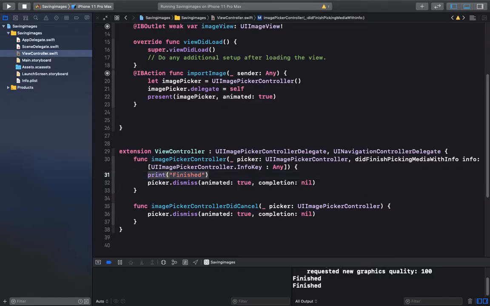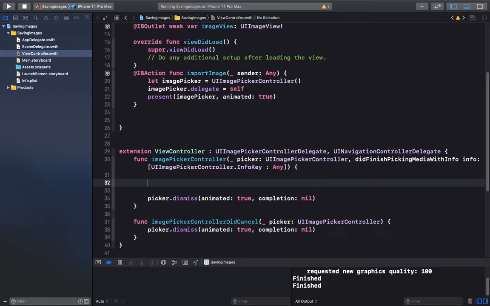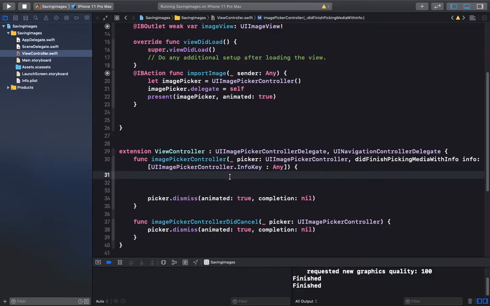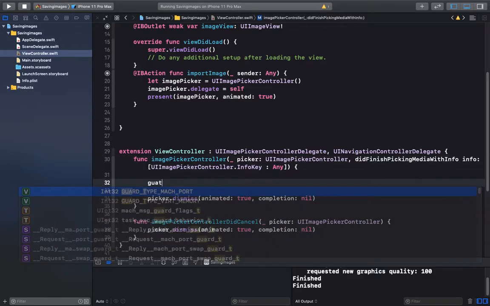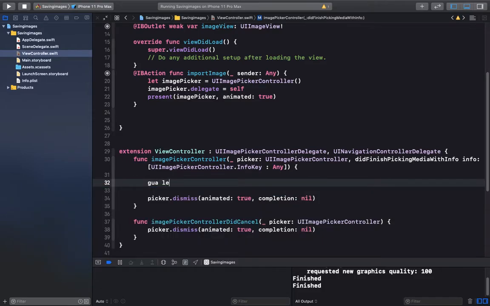We're not going to print out finished, instead we're going to get the image. As you can see, there's a UI image controller info key. Using this info dictionary, which contains a key and returns an any, we're going to try to get that image. So we'll say guard let image is equal to info, and we're going to access the original image.